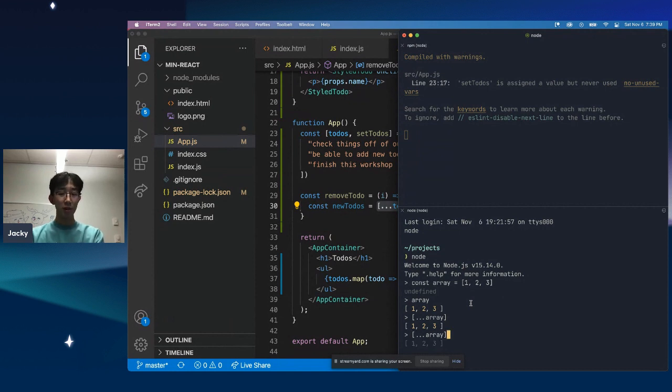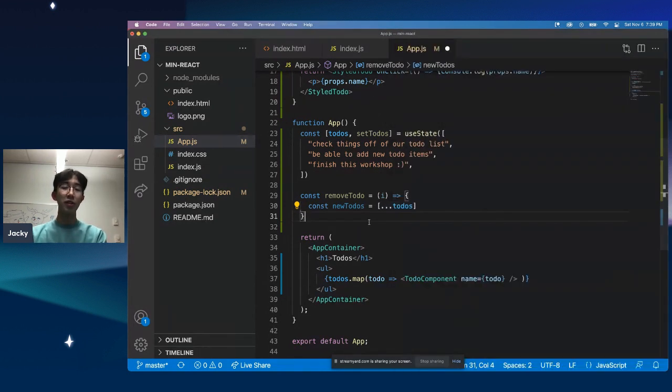But this is also really handy because in the future, what we can do is say comma, and then 4, and then 5, and then 6, and essentially just have a really nice way of appending things onto the end of an array, which is pretty handy for us. So that's just a little bit of JavaScript syntax. But yeah, so now we have our new to-dos.